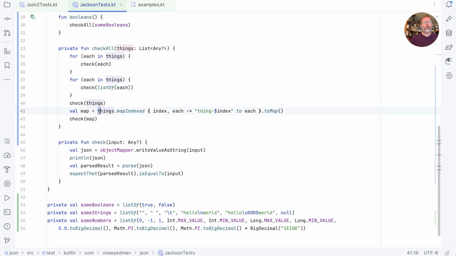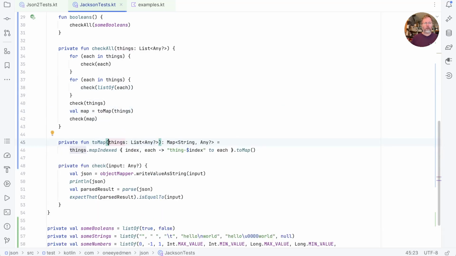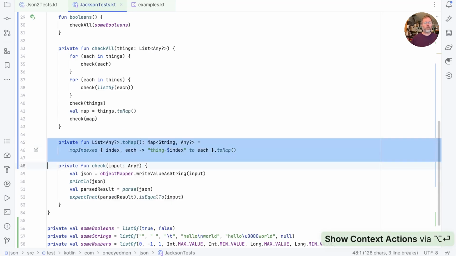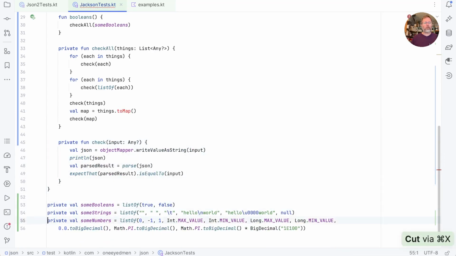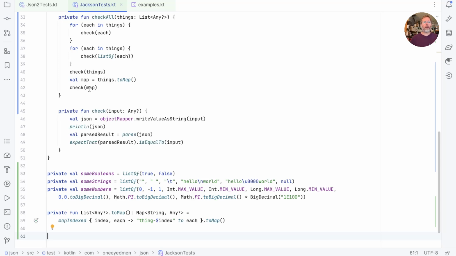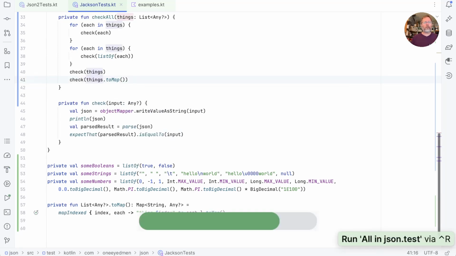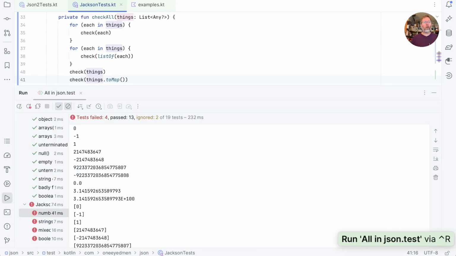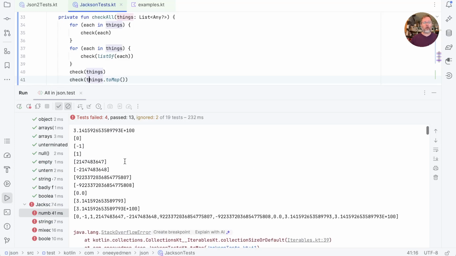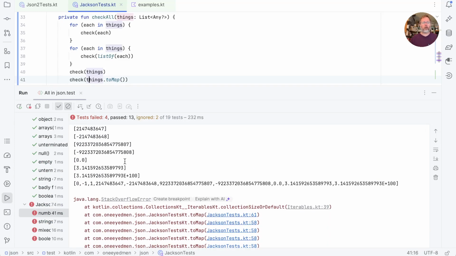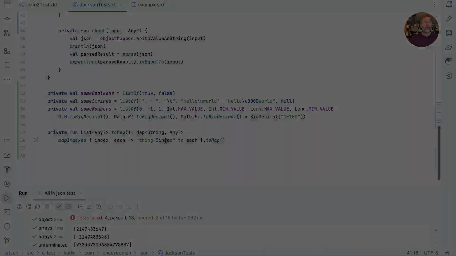I think if we were to pull this code out as a method, this would be to map and make things the receiver. Pull that up into the top level. That would let us inline this. Just check it's all good. Oh, we have a failure. That's interesting. Let's have a look. Oh, Stack Overflow. That's weird. What have I messed up?